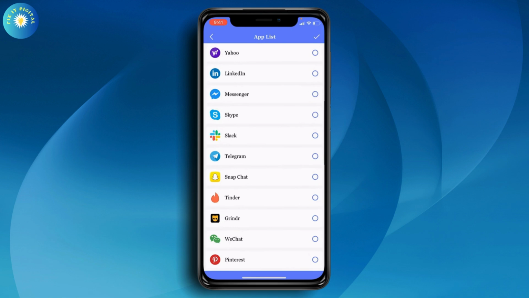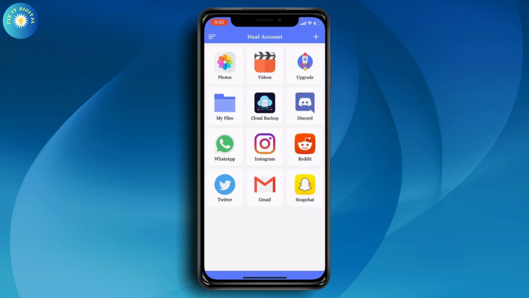So right now you want Instagram, right? So you just need to simply choose the Instagram and then go with the tick, which is on the upper right, and that's it. You can give it a name and you can add it. So that's how you can use dual Instagram apps on your iPhone.